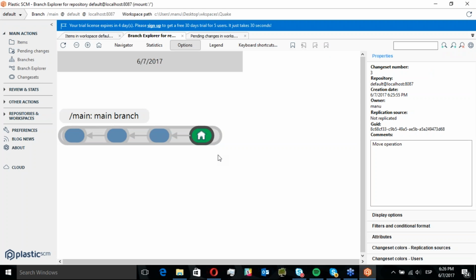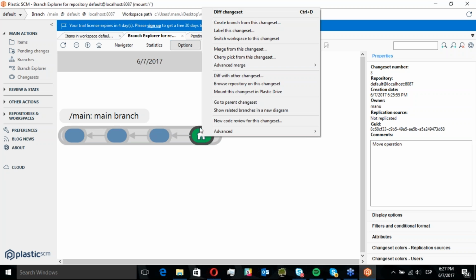Okay. So notice how the branch explorer is now rendering the house icon at the end of the branch. That means our house icon, our workspace, is working with the latest changes on the main branch. If we create a branch, which is something I want to do right now, you will see if I switch my workspace to the new branch, the house icon will as well be moving from the main branch to the new branch. So let's right-click the base.